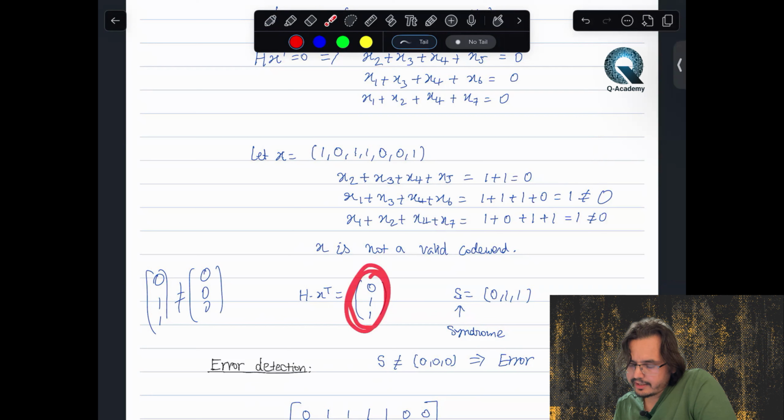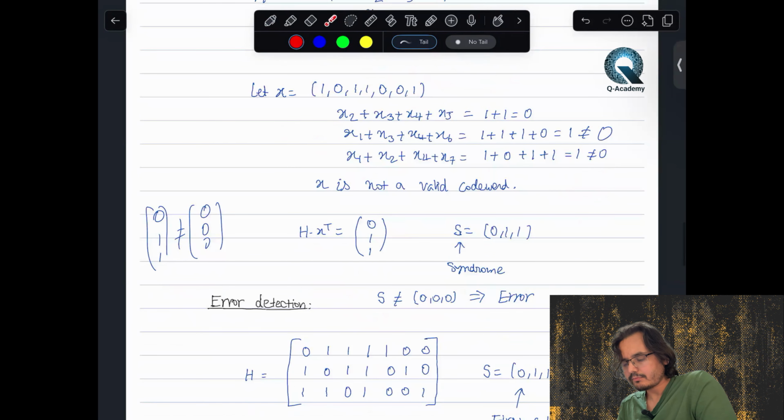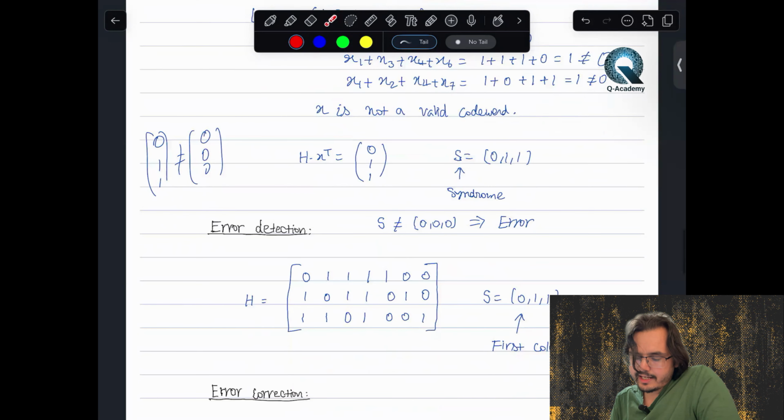The object that you get here is called a syndrome. So this is a syndrome vector. 0 1 1 is a syndrome vector. If this is not all 0, then we say that some error happened during the message. So that's error detection. Error detection is finding, by looking at the syndrome, whether some error has occurred or not.